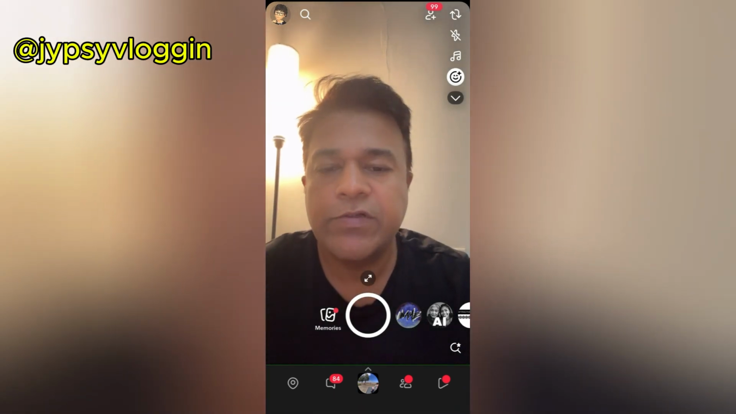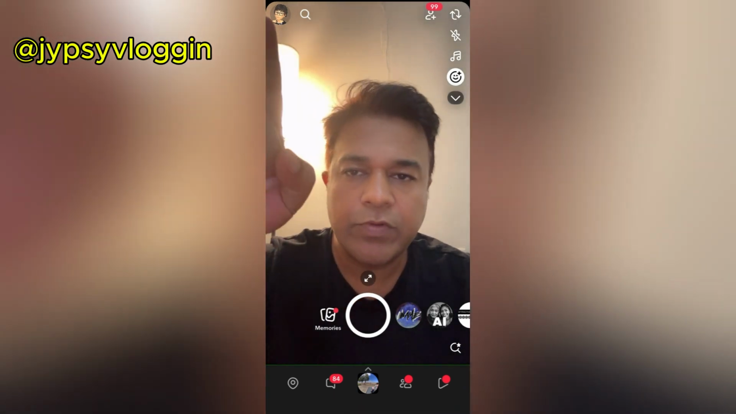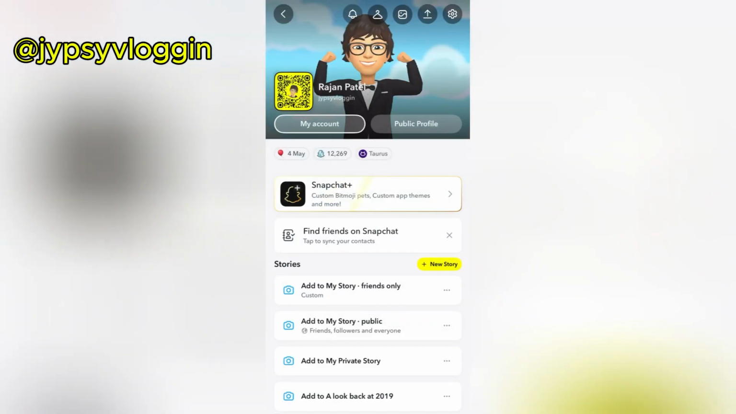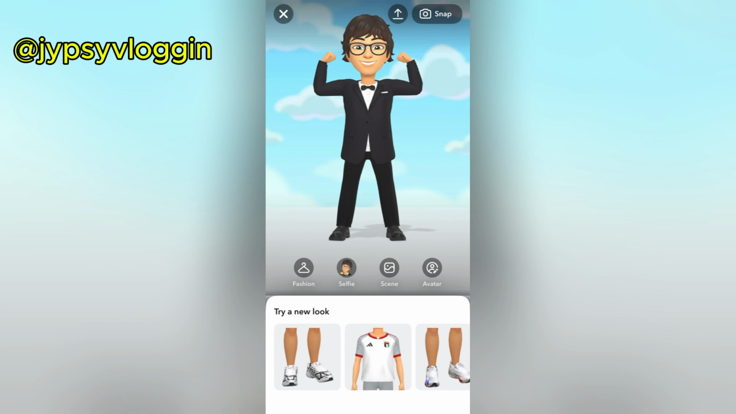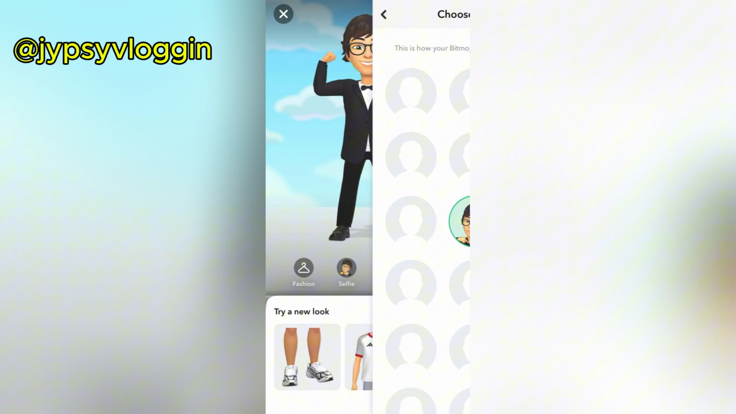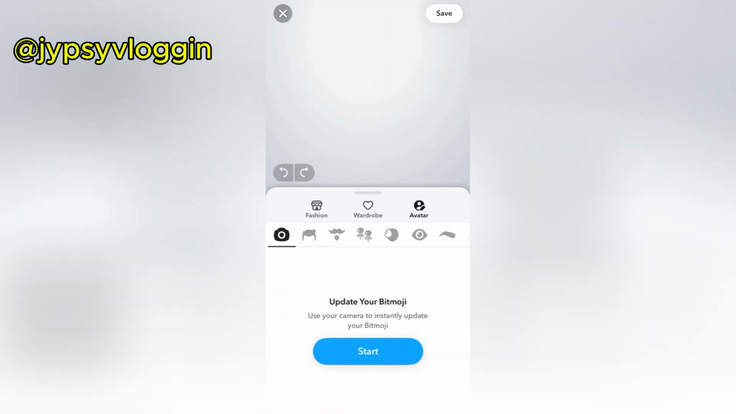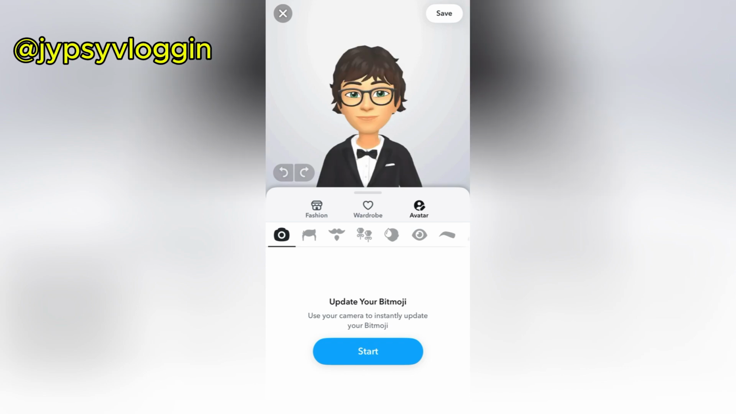Okay, I'm in Snapchat. What you have to do is just tap on your profile image. This is my bitmoji. Let me walk you through my bitmoji so you can just copy it. Not selfie, just go to avatar. Now let's go to hairstyle.